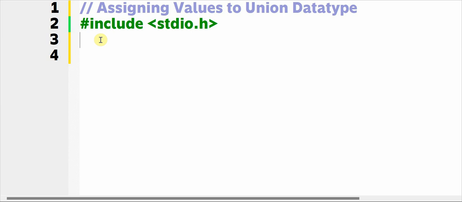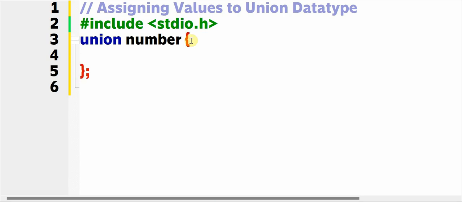In this tutorial, we will learn how to assign values to a union data type. First, let us declare a union with the name number. This is referred to as either the tag of the union or the name of the union, and inside it you can declare the different members. I am declaring two integer variables, int x and int y. These are the two members inside the union number.